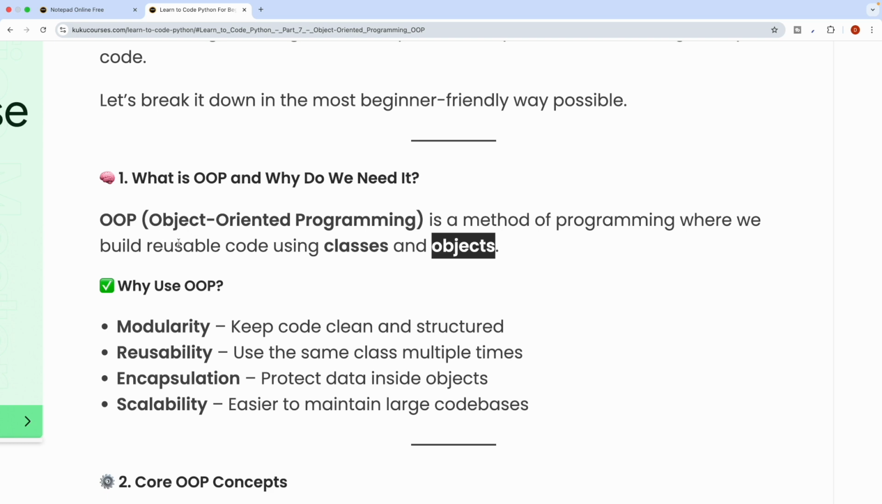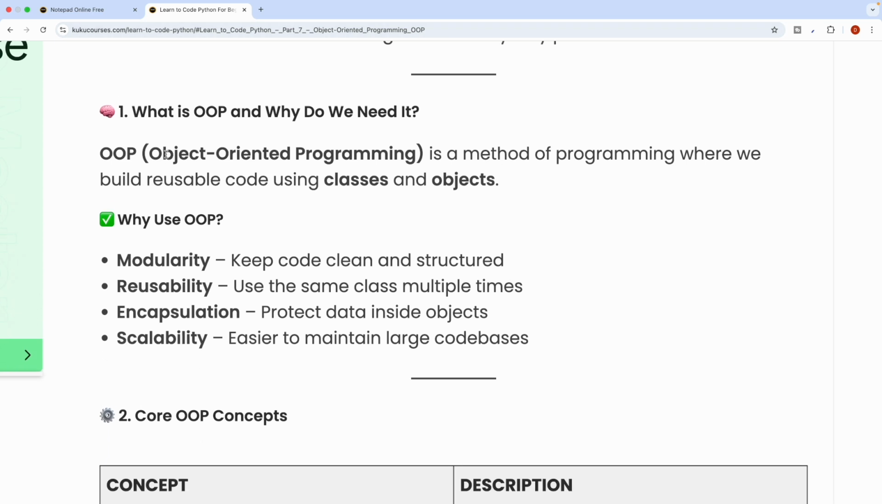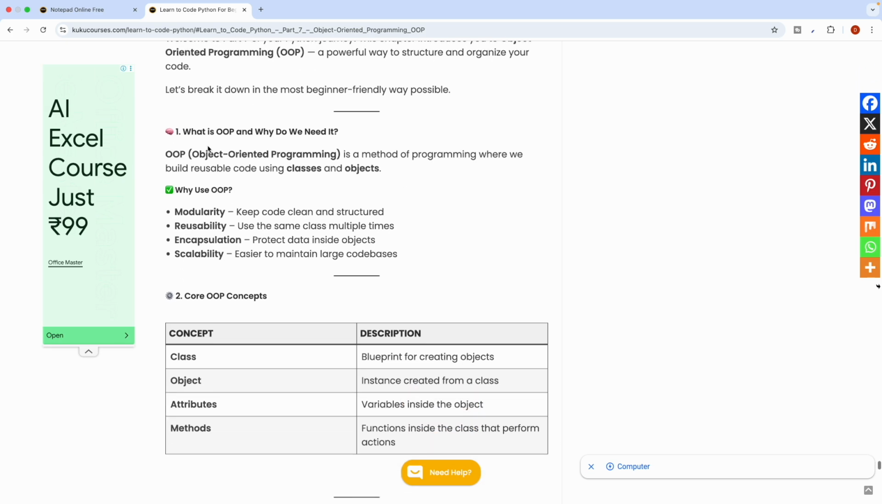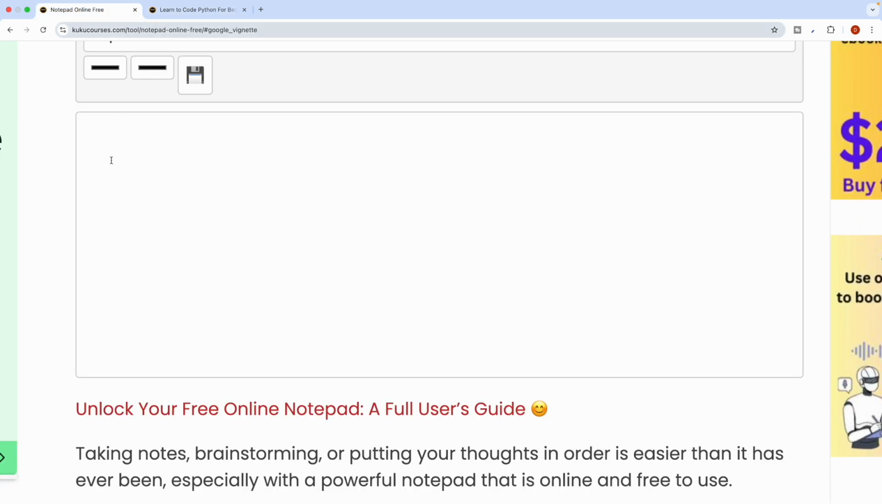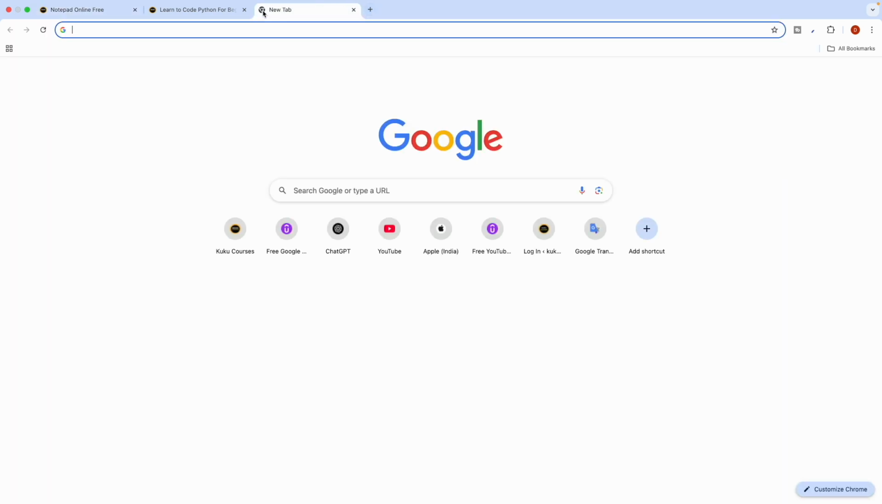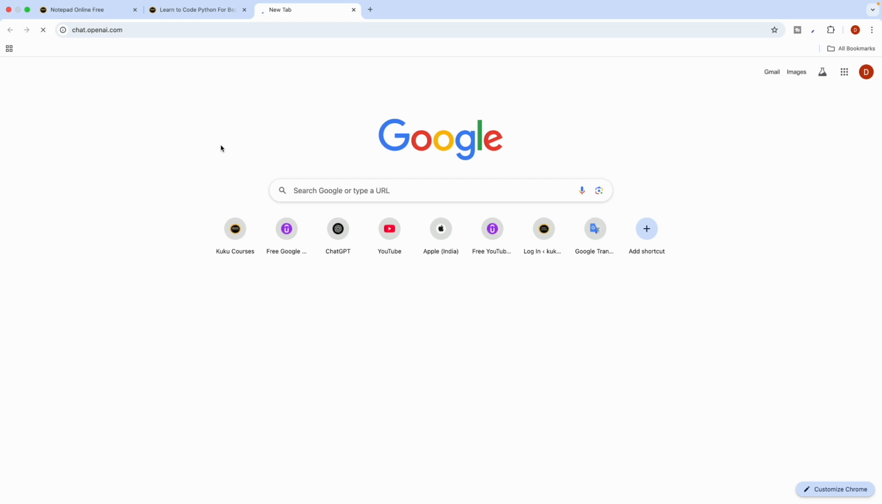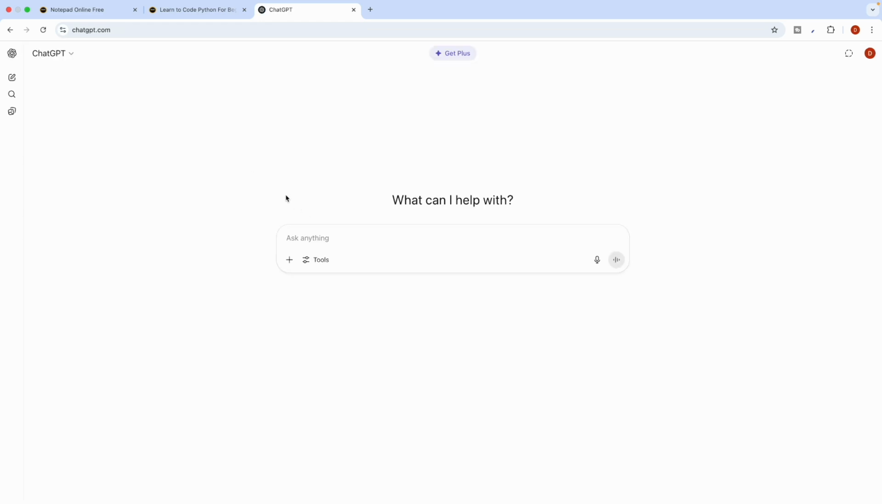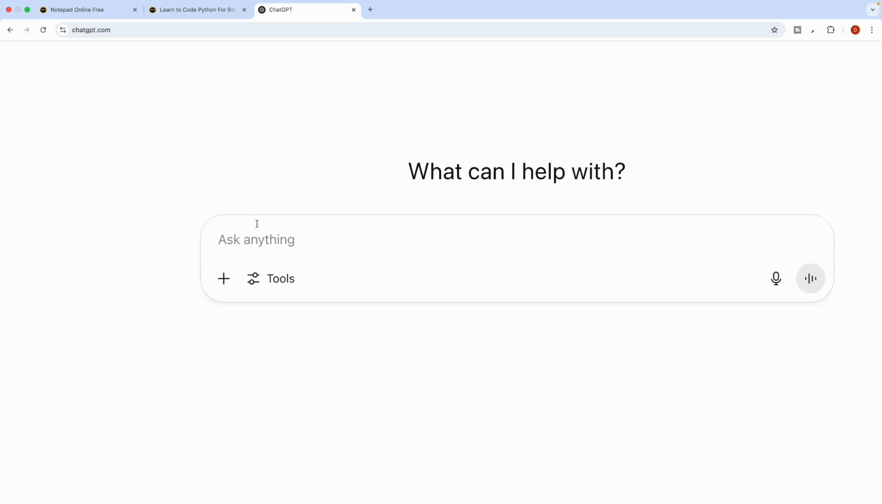Okay, now let's talk first about what is a reusable code. So basically, let's say you might have heard about ChatGPT. Let's say I want some type of a prompt which I can use again and again.